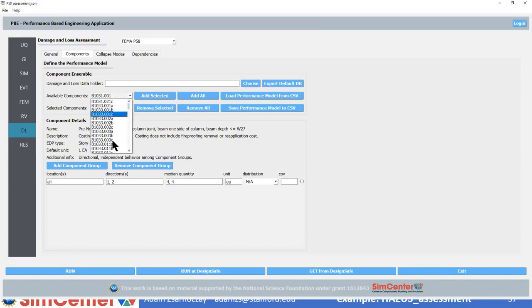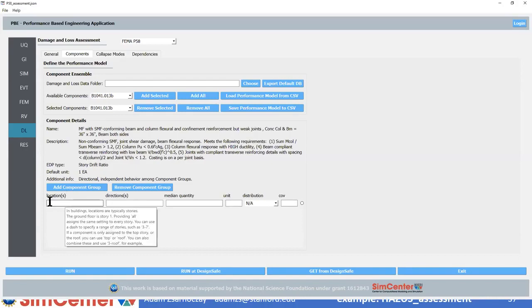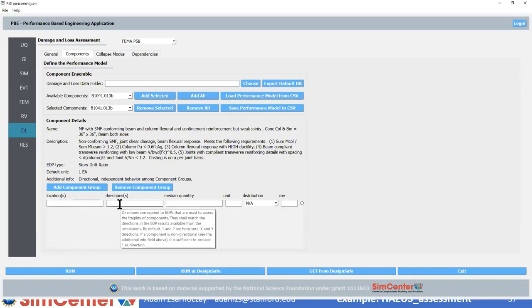Let me add a new component just to demonstrate this kind of randomly. So we have this 1041 here. That's how it looks like, nothing here so far. And then we can add the component group by clicking here. And we will need to specify the location, which is basically the floor, the direction, which is the direction of the EDP that is controlling the damage in this component, the quantity and the unit for that quantity.